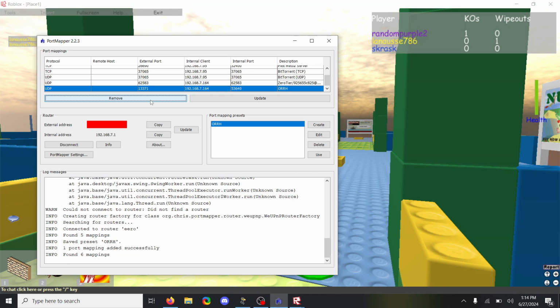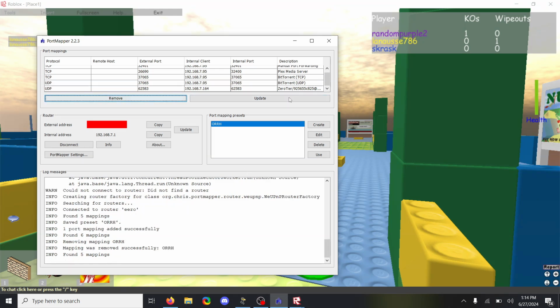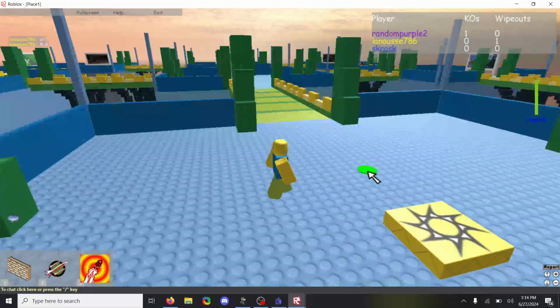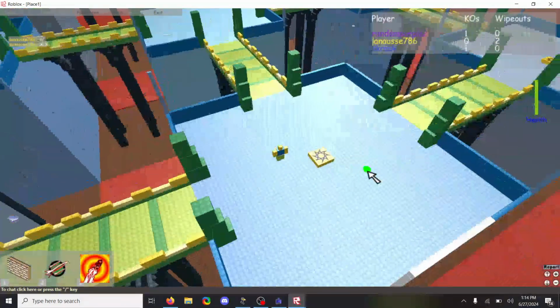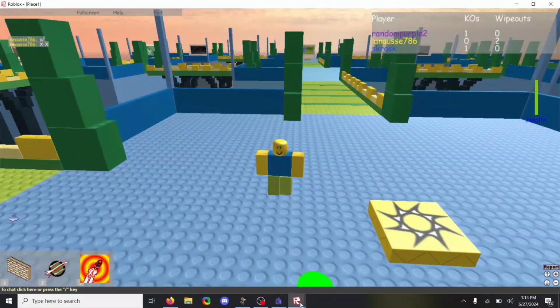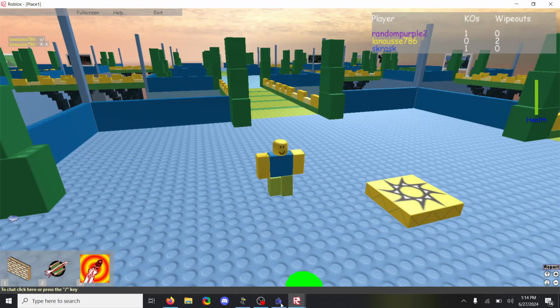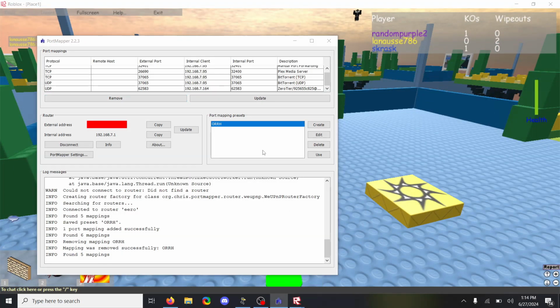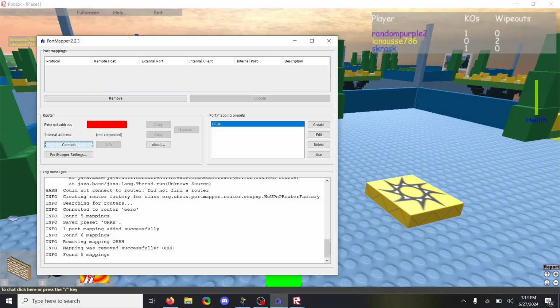If you want to stop hosting, you simply click the port map right here and you click remove. Although from what it seems, it keeps the port open until you disconnect from the router. And if you want to stop it with your router, you can click disconnect.